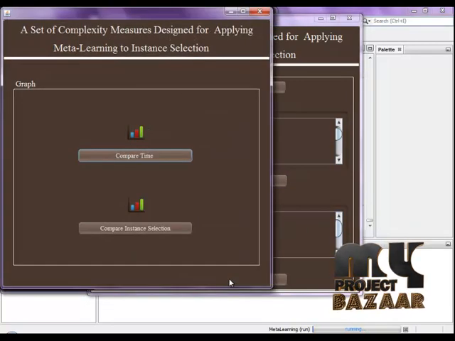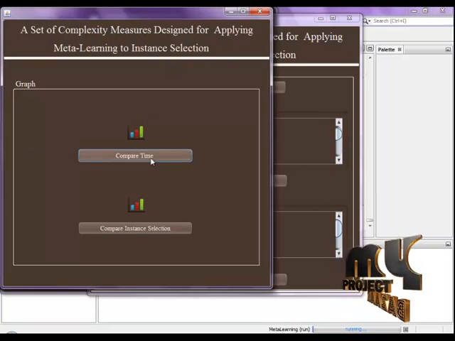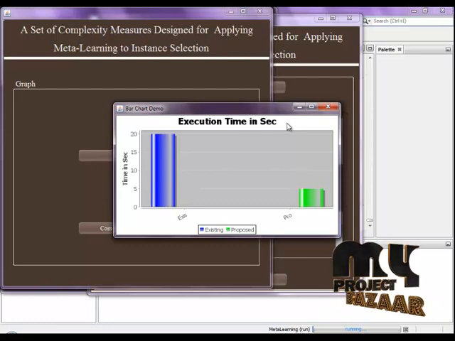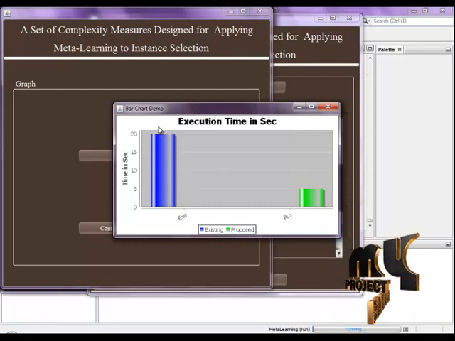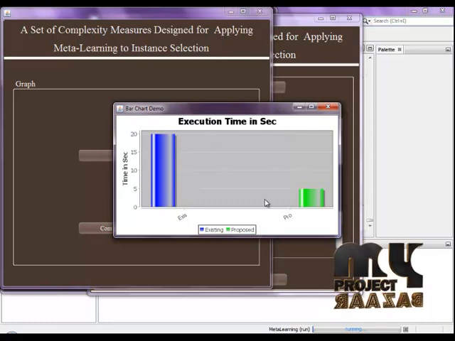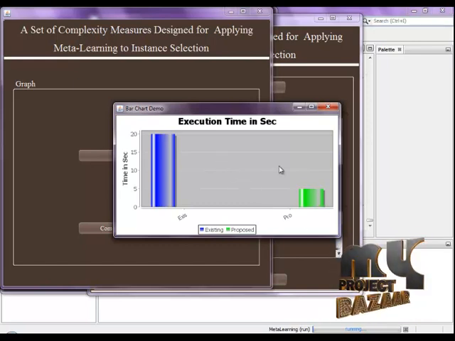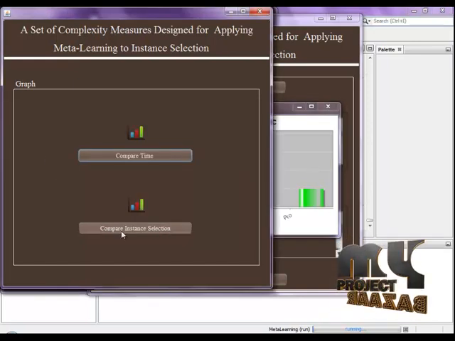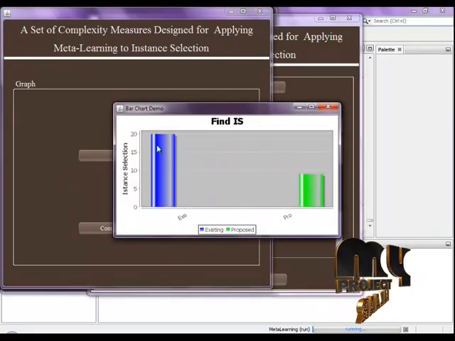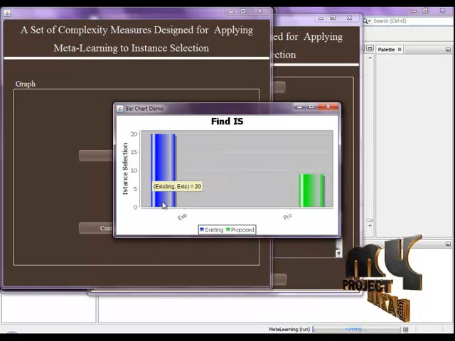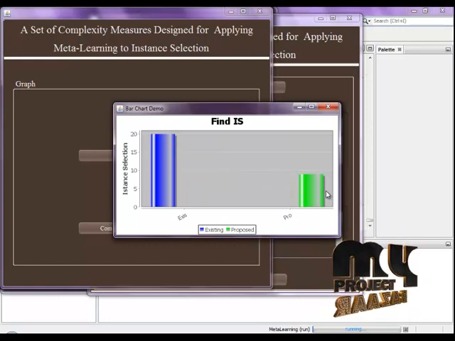Okay, now we see the comparison graph. This compares the execution time in seconds. The existing process takes 20 seconds, but the proposed system takes 5 seconds. It will give better results. Then we compare instance selection. The existing system also takes 20 seconds, but the proposed system takes about 8 or 9 seconds.